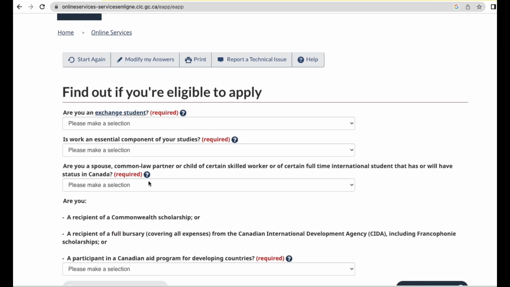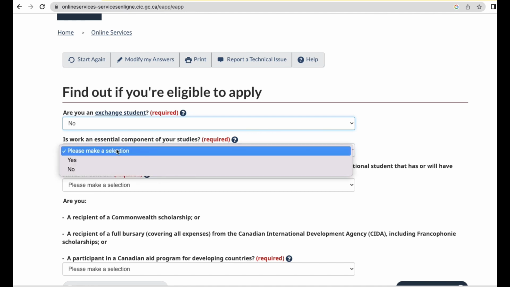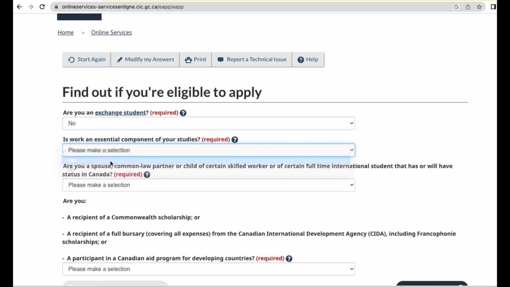And are you an exchange student? In this case, I'm not. Is work an essential component of your studies? This is a little tricky. So here's the catch. If your program requires or does have a co-op or a practicum, then you would say yes, and you have to attach your letter of acceptance or your co-op work permit. But if you don't, just answer no.